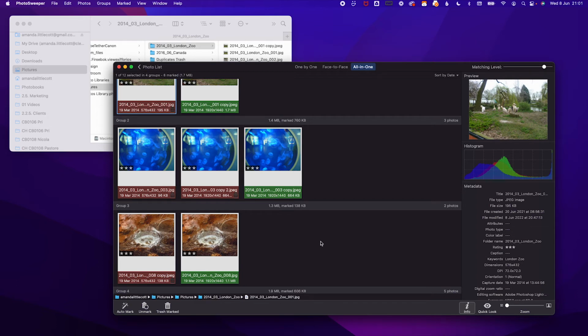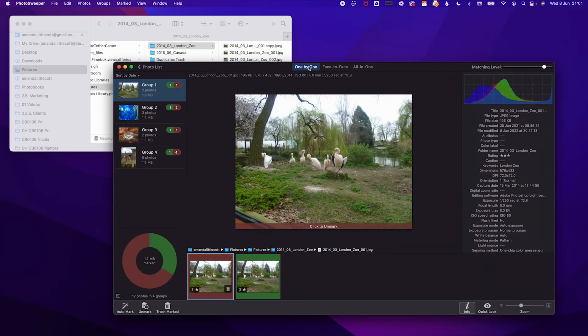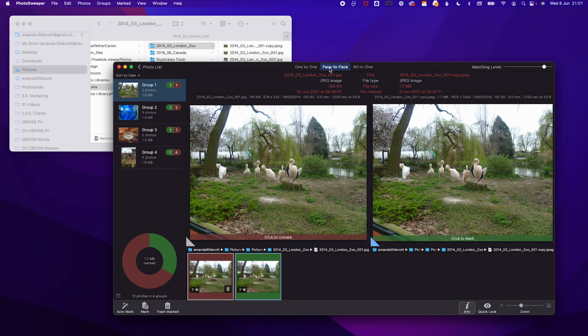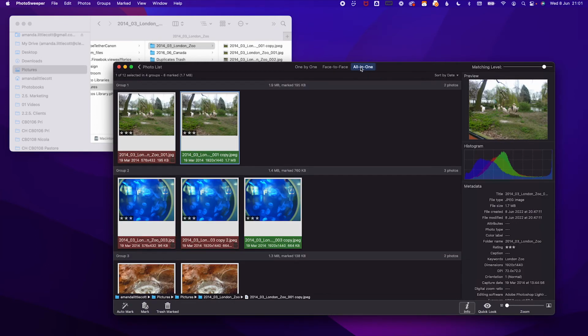From an ease of review, you have 3 options to be able to view your duplicates. You've got 1 by 1, so you can see all of your groups. You've got face to face, and all in one, which, as you can see, is my favorite.